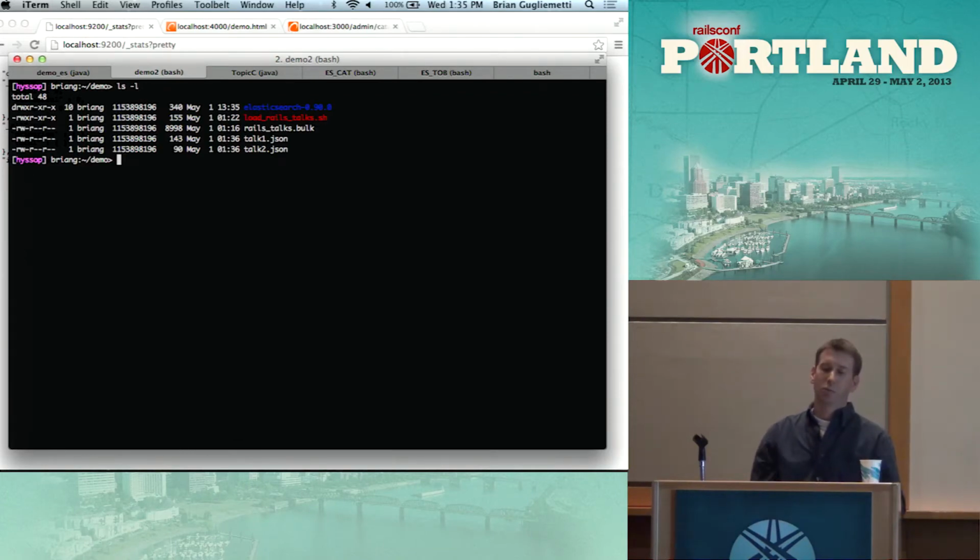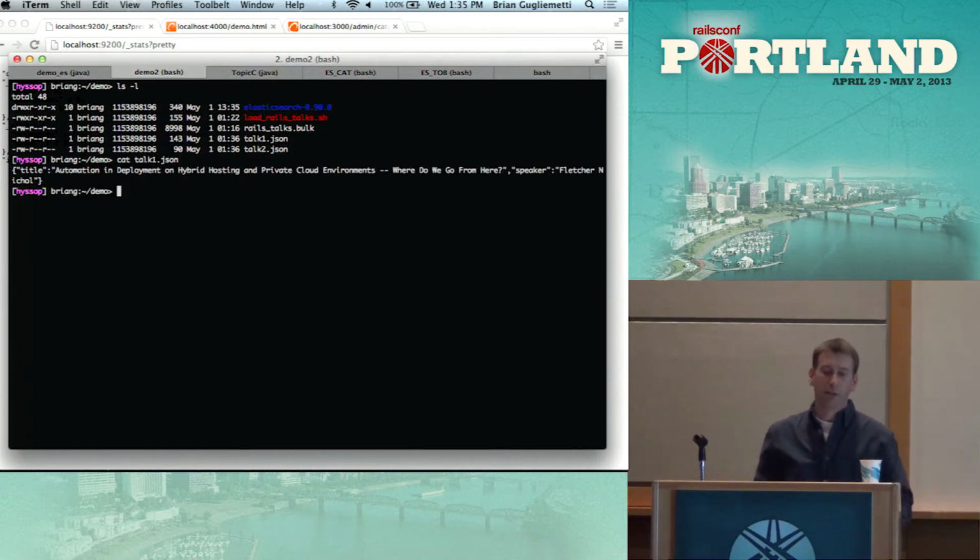So I went through and just created some really simple JSON documents based upon the talk. I don't know how well you can see this from here, but it basically just has a title and a speaker. And so we can load this into Elasticsearch using curl.